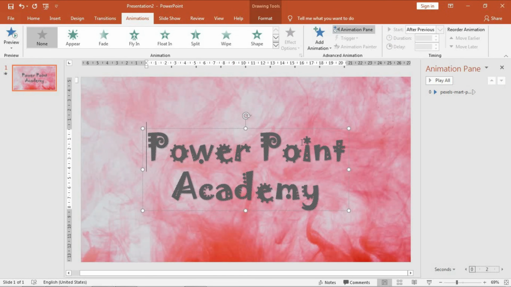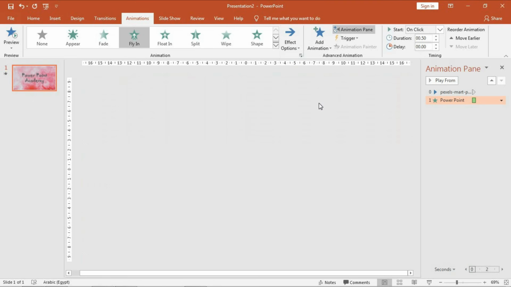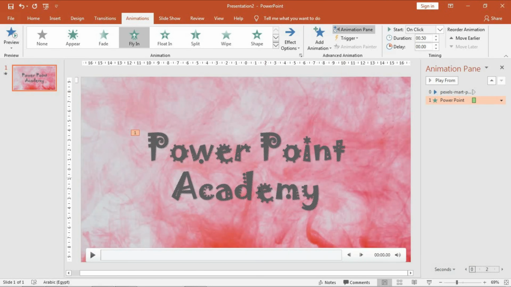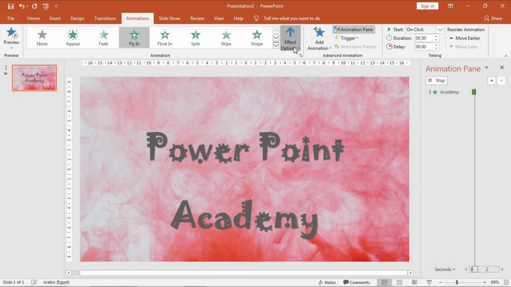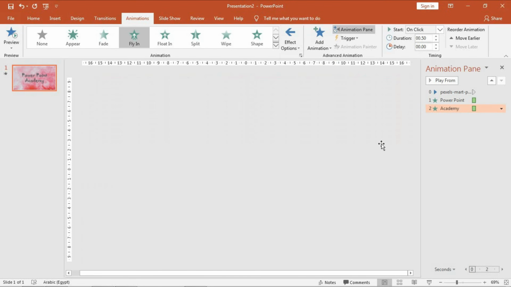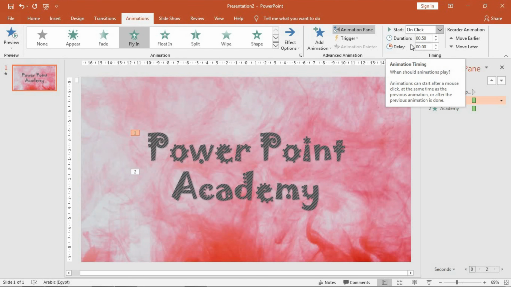And now let's do some animation to this word, or either everything you want to add to the slide. We will choose, for example, to fly in from left, and this word Academy will choose to fly in from the right, for example. And then the first one, we will choose it on click.